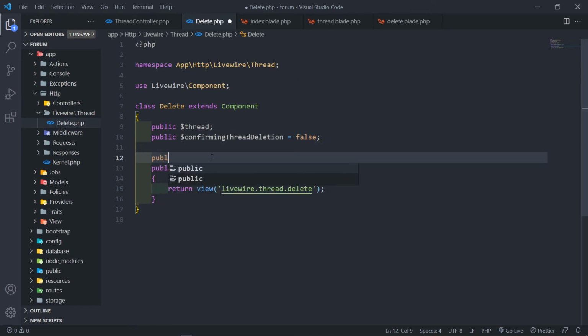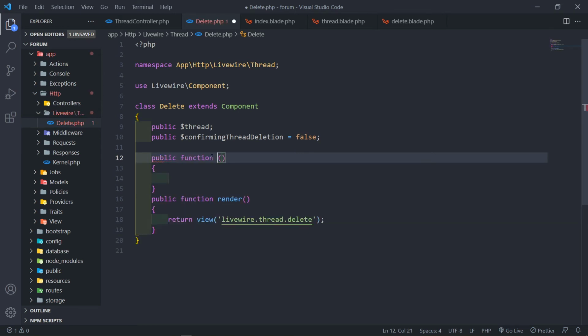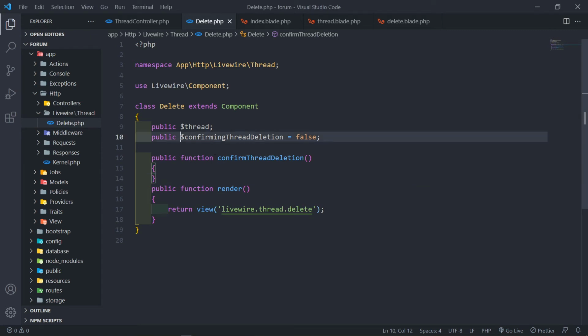Now we're going to create a public function, and this will be confirm thread deletion. This is the actual method just to pop up. The naming convention might sound a little bit the same. This confirming is a little bit different than confirm. The one is the method and the one is just a variable.